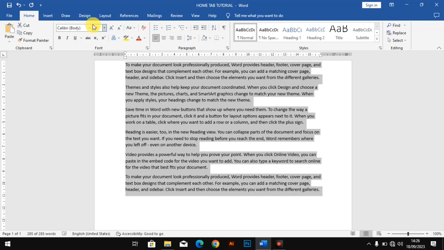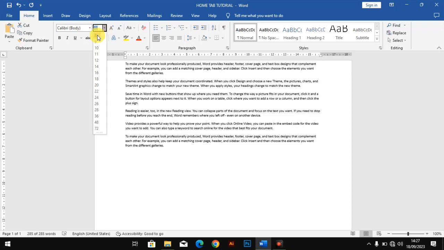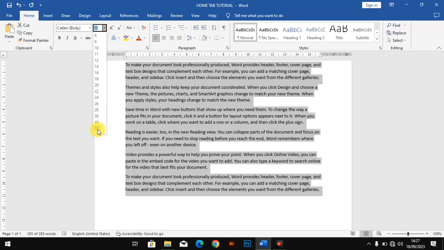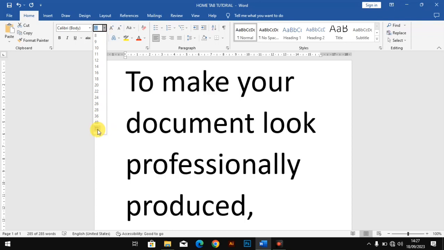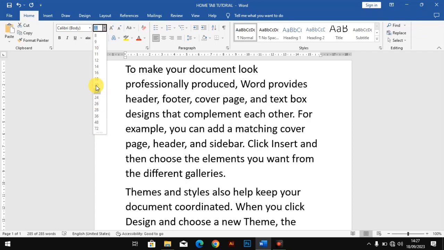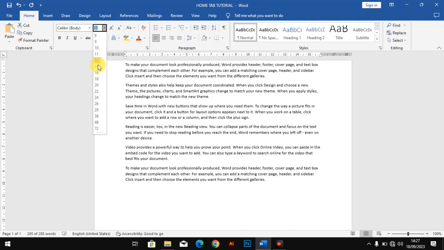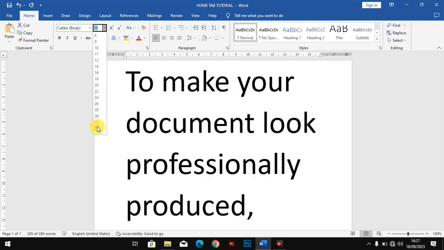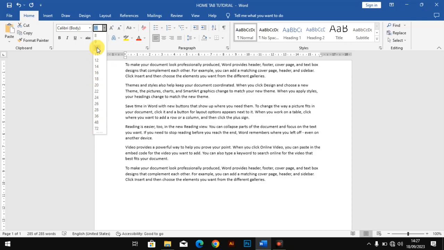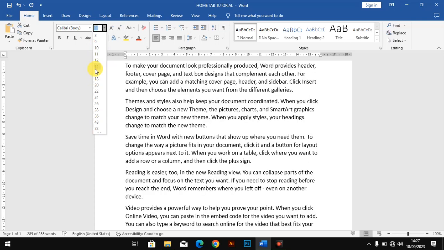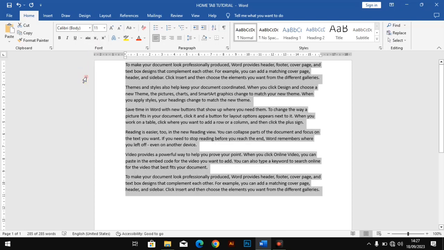But if you don't want to type, you can just come here, click on this drop down arrow, then it will bring the sizes. The smallest size is 8. The largest size is 72. You can choose the font that you want to work with here, and the size that you work with, you can choose from here. That is what we call font size.